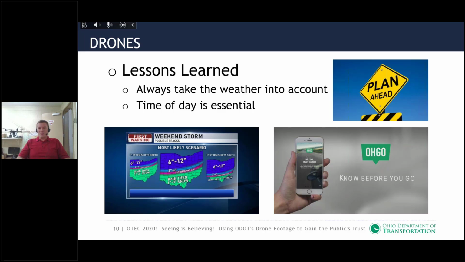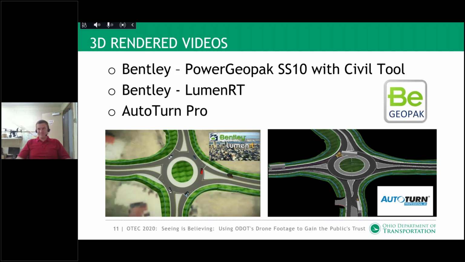But if all goes according to plan and the weather cooperates and the traffic footage looks useful, I'll then take it and upload it to one of the ODOT drives, and I will send it to those working on the project for them to use or not. And with that, I will hand things back over to Keith, and thank you.